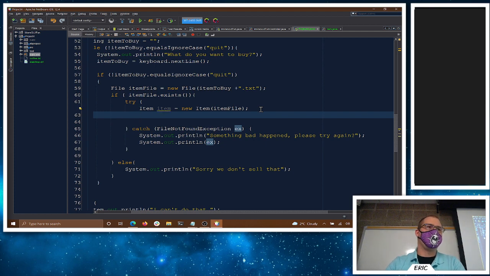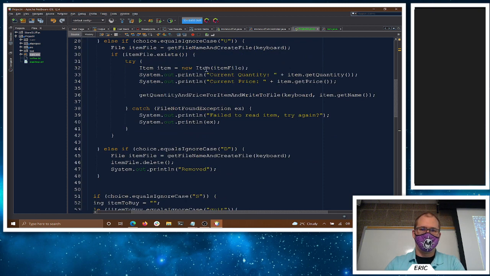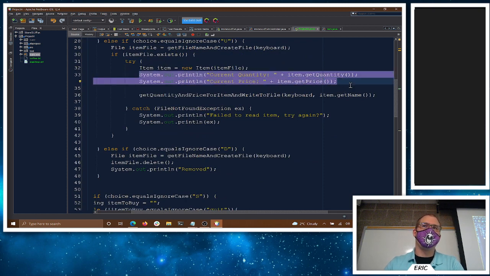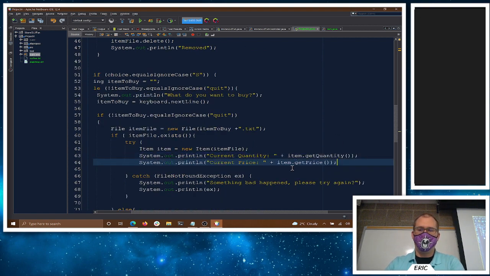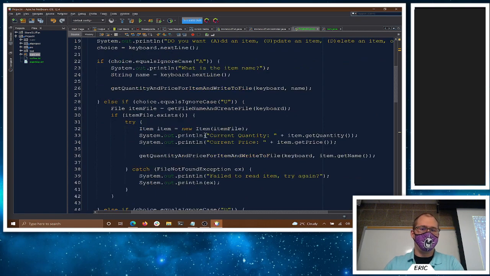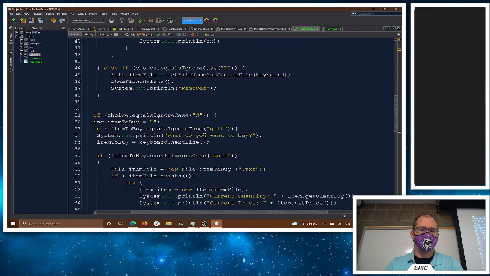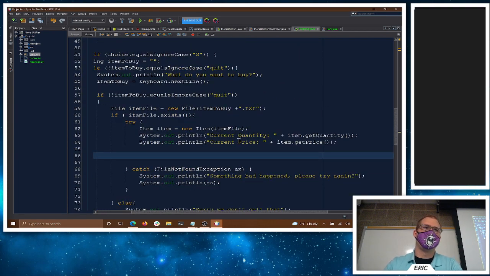Now we need to tell them what the price is, right? Do we want to tell them the quantity and the price? Current quantity, item.getPrice. Hey, we did this before, didn't we? Right, we print this out. Is that worth doing 2 lines? I guess we could put 2 lines in one if we wanted. Or I can copy paste that. I mean, feeling a little bad about that, but it's probably okay.